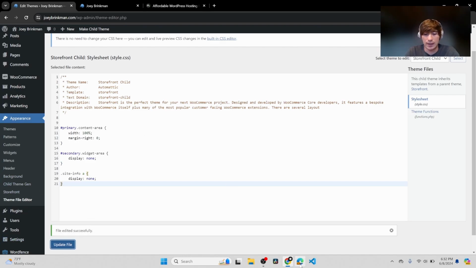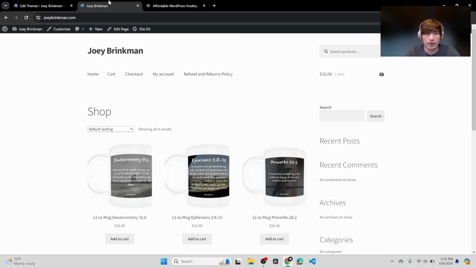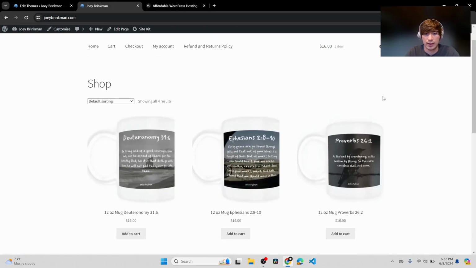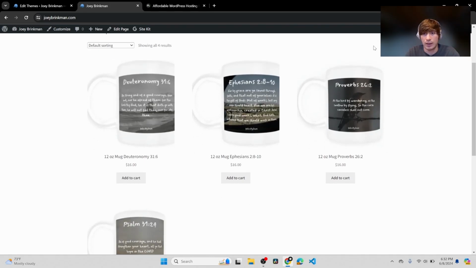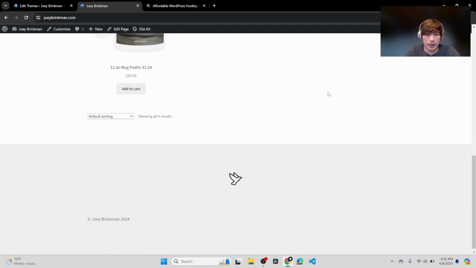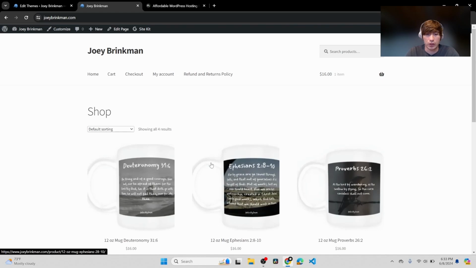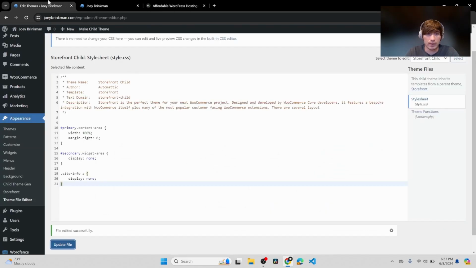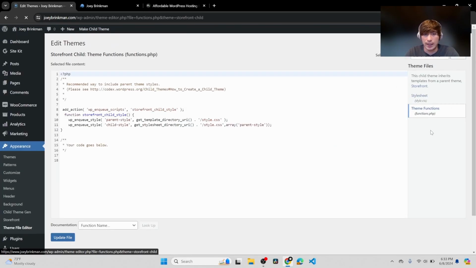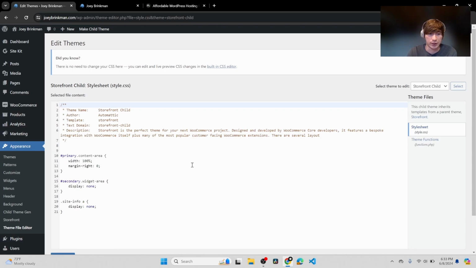You'll see after I updated the file, if I go and refresh, now my sidebar is gone, and also the WooCommerce tagline is gone as well. So that's essentially all you need to do. You could also do it through editing the functions.php and calling the actual variables that represent the sidebar and that WooCommerce text, but I decided just to use some custom CSS for it.